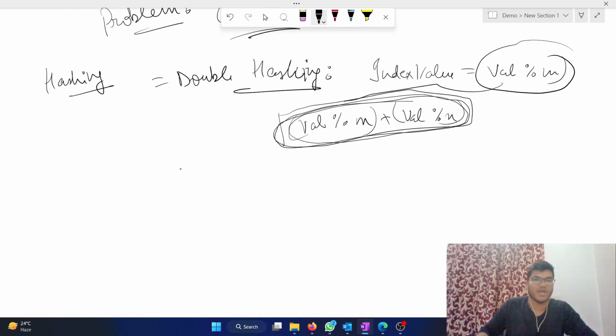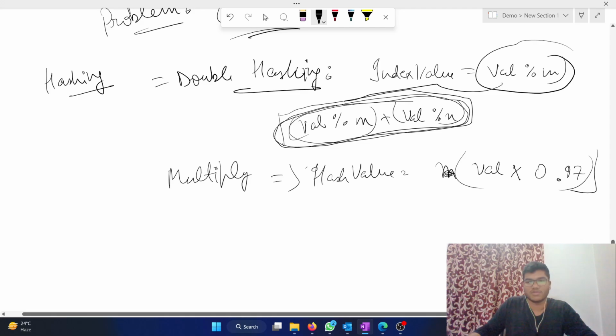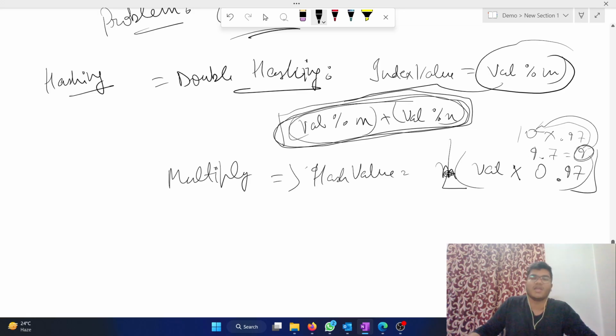Then we have different methods, like here we are doing a divide, a modulus operation. For example, in other methods you can do multiply. For multiply, how the hash value is calculated is value into, for example, a very small value like 0.97, correct? Now if you multiply, we take the floor of this, floor means it will round off the decimal value to the lowest integer. For example, if value equals 10, then 10 into 0.97 is 9.7. Then the floor of 9.7 is 9. So our 10th element will be stored at index 9, correct?